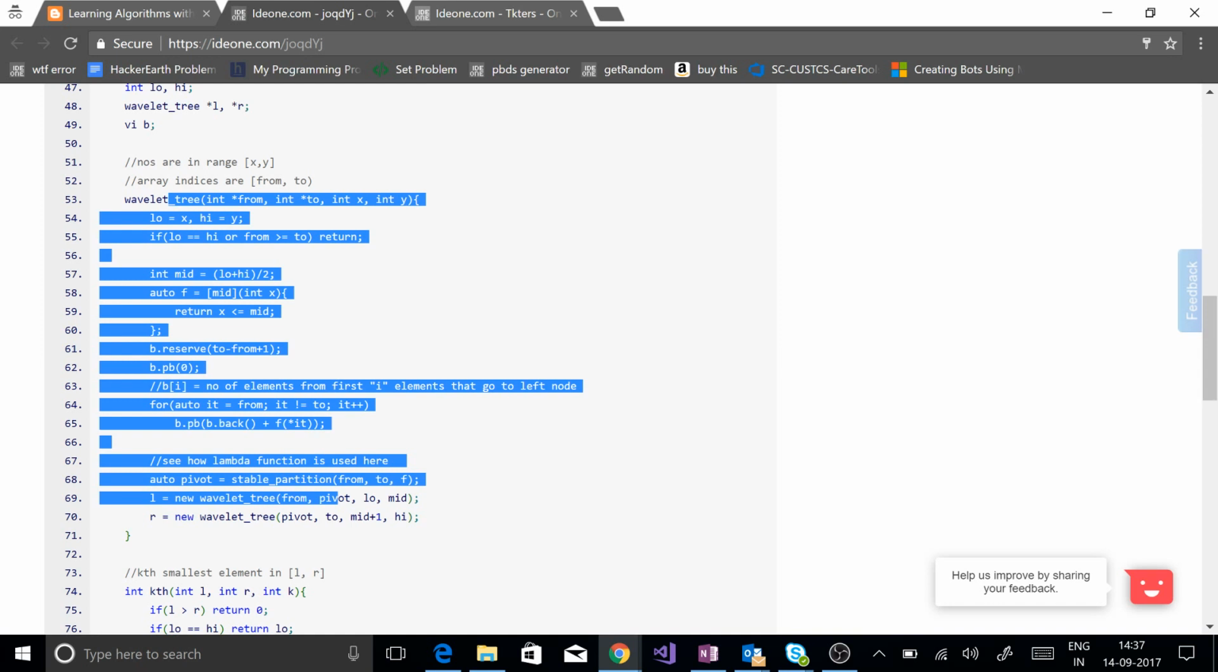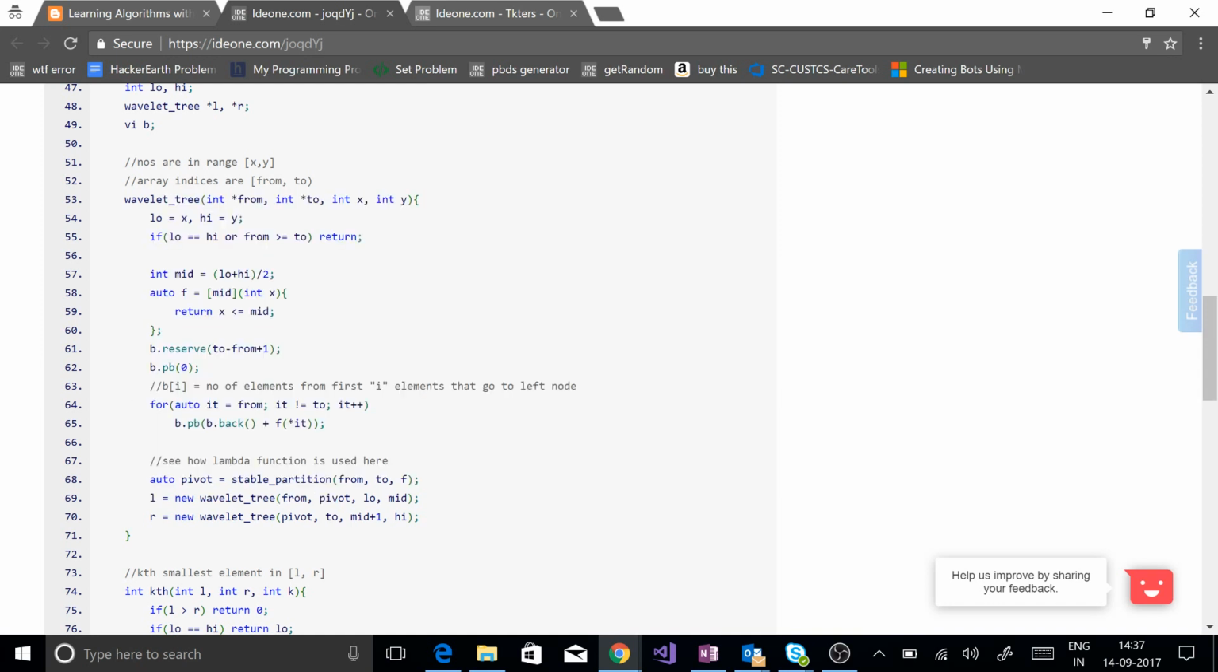So guys, you find the mid value. This is a lambda function. It's nothing but it takes an argument x and returns 1 or 0 based on whether it's less than or equal to mid or not. It's as simple as that.